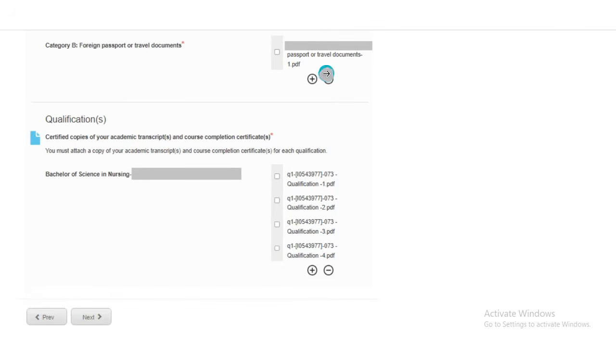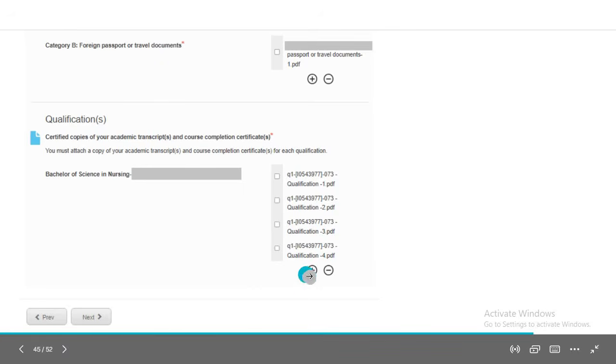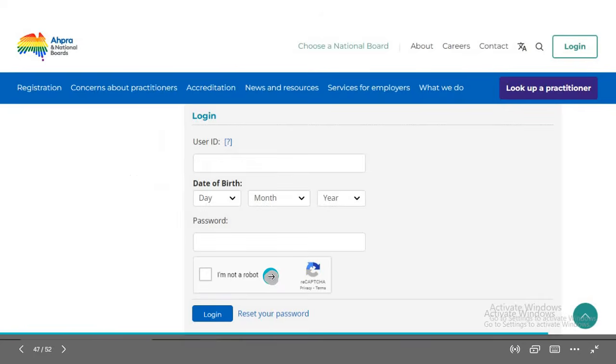It will be showing you the documents which are attached, for example, the passport copy. Next it will be the qualification documents. It will be your DMC for year 1, year 2, year 3, year 4, right? You will be just clicking on the plus sign and adding the documents.